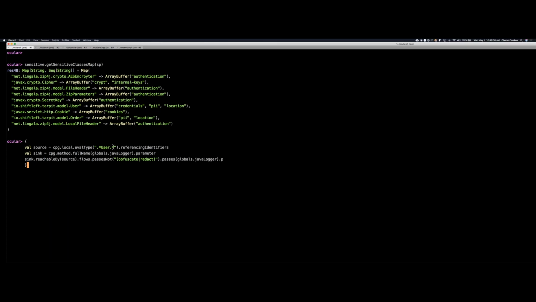So here we're asking a very simple question. We have a user-defined type of type user because it was deemed sensitive, carrying credentials, PII, and location. And then we ask whether it exits on a sink of type logger. And then we further ask if this sensitive information is touching the sink without being obfuscated, redacted, or encrypted.